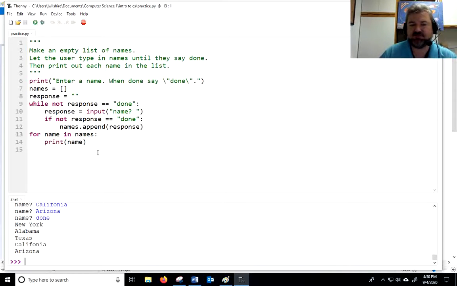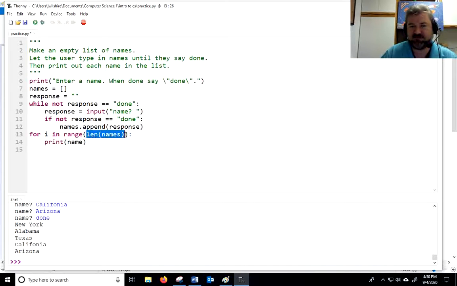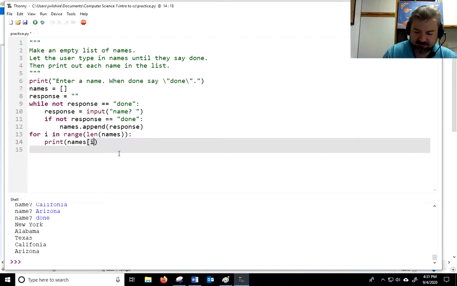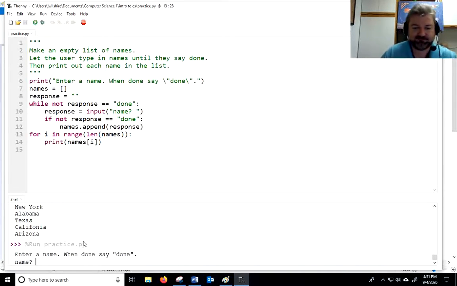Okay, last thing I want to show you before we leave this is one other way that you can loop through a list. This is what I call a for each loop, but I can also loop through with an i. I can say for i in range len names. And the length of the names, if they type in 5 names, the length is 5. But range will go from 0 up to but not including 5. And then what I have to do is say names bracket i. So that will print out the ith name. So it'll print out names bracket 0, which is the first name, names bracket 1, etc., etc. All right, let's run it.